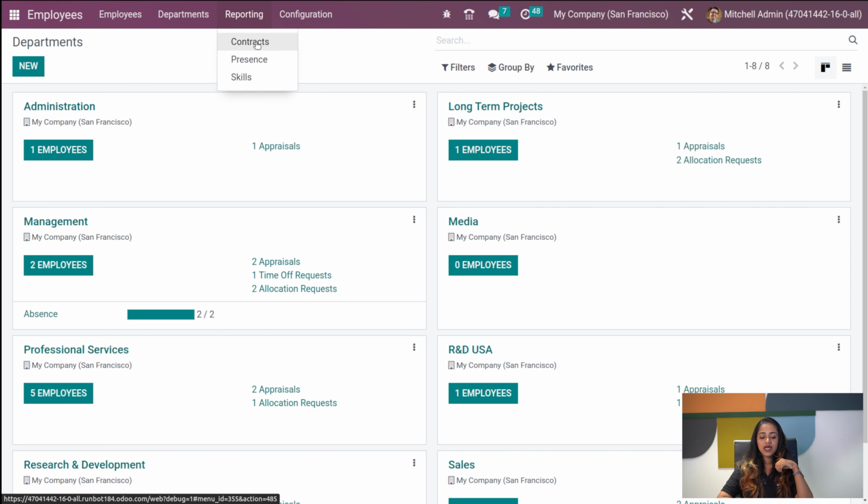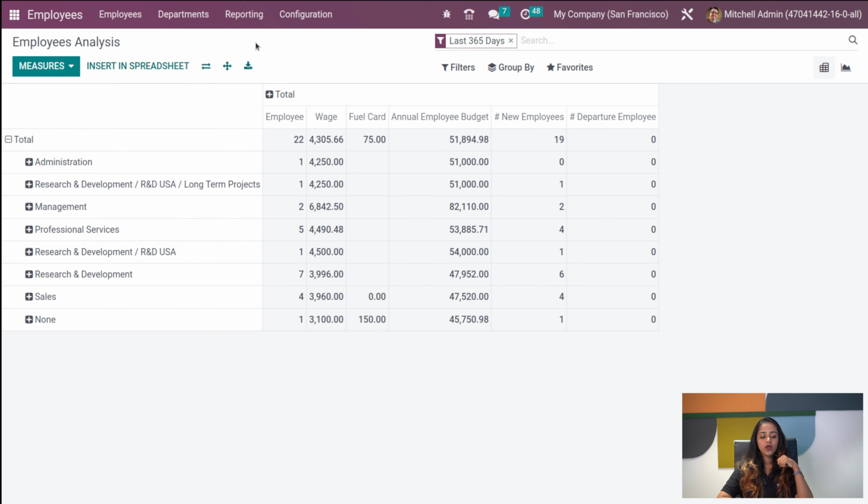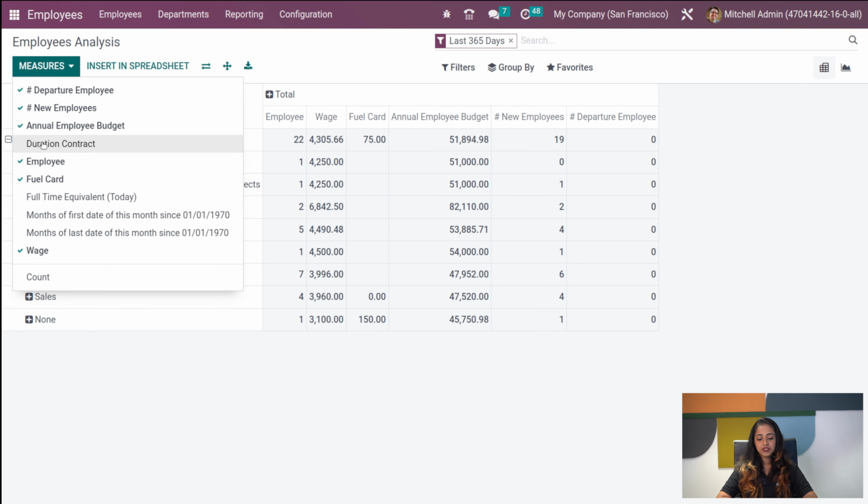So this is the contracts. So under employee contracts, you have the employees analysis, where you can get 2 types of view, which is the pivot table as well as the graphical view. So this is the pivot table where you have administration, research and development and so on, which is the departments. And you have the employee wage, fuel card, annual employee budget, new employees and departure employees. So if you just go to the measures, you can see and add measures to the table.